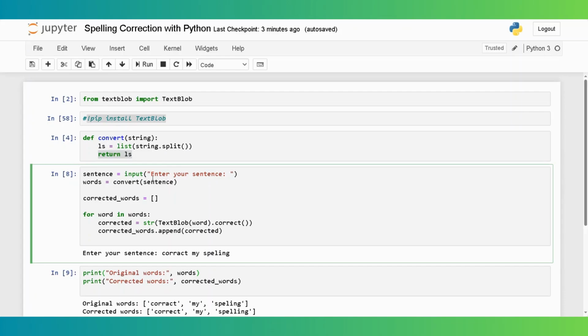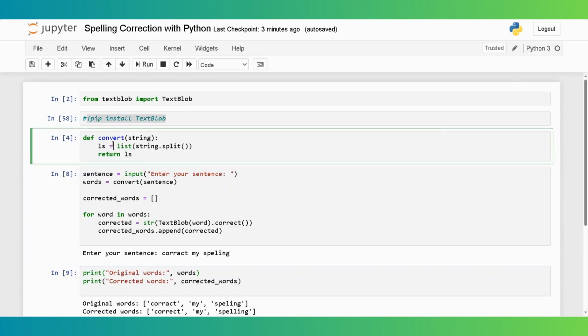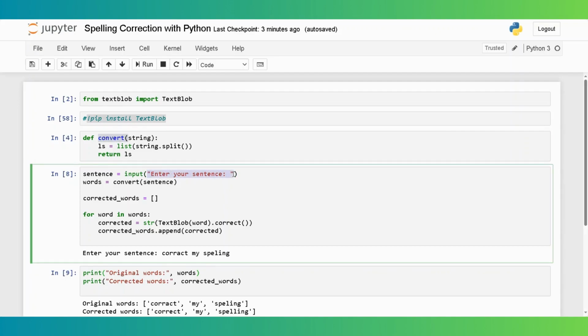Then I'm taking an input from the user into this sentence variable. I'm storing it and then I'm calling this function called convert. What convert is doing is taking the input from the user and splitting the sentence into words. Next I'm initializing an empty list called corrected_words. In this I'll be storing whatever I have corrected using the code.